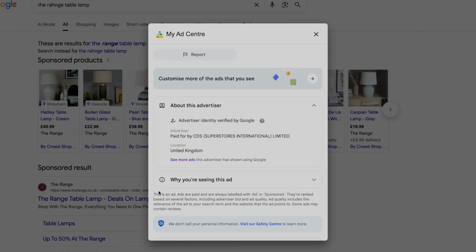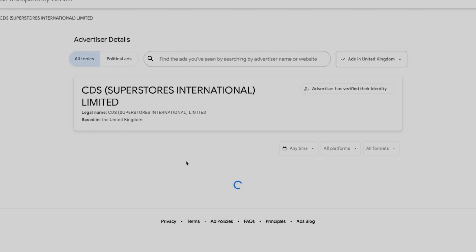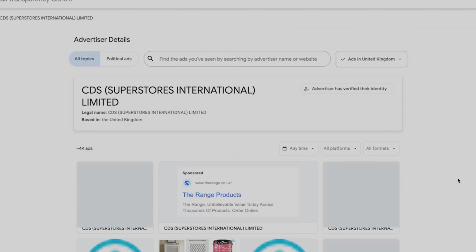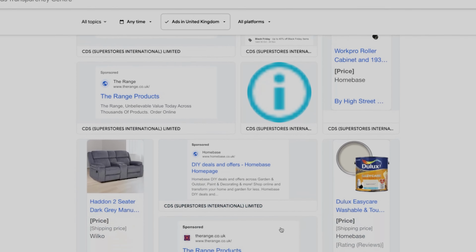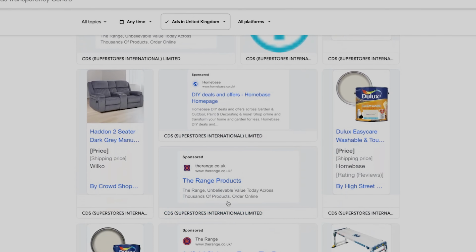Click the three dots on the right of the ad, and all of a sudden the My Ad Center pops up. And if you click the blue See More Ads, the ads transparency tool pops up too. So you can see we can go from a Google search, look for search ad, click the three dots, click the ads transparency center, and bang, it opens up. Interestingly, the range appears to be a business called CDS Superstores International Limited. Now, the interesting point here is that they have multiple domains and businesses. We have Wilco, Homebase, and the range all showing.